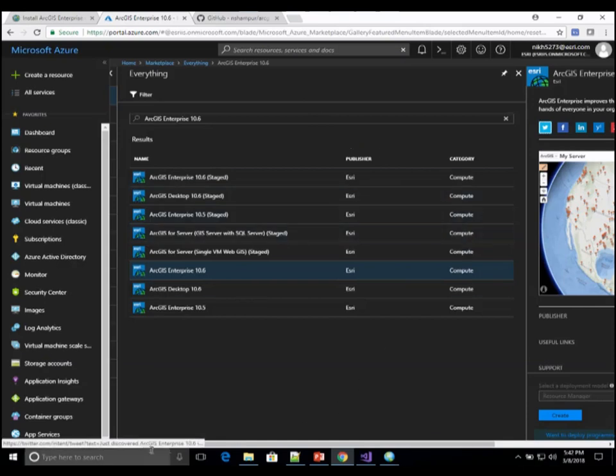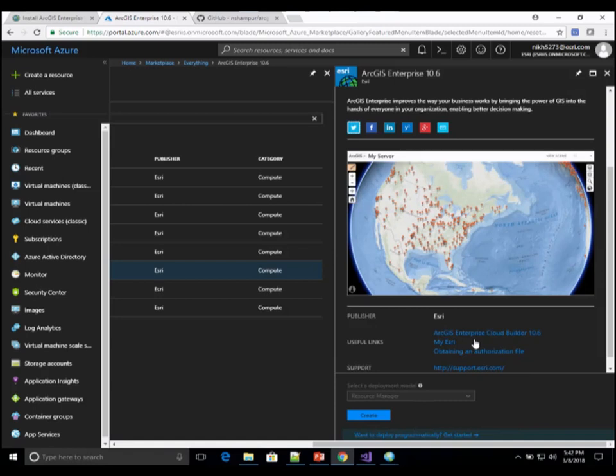Alternatively, in the Azure Marketplace with all our image listings, you can find links to the Cloud Builder from here as well. So that's how you can acquire Cloud Builder. And then obviously the last option is My Esri.